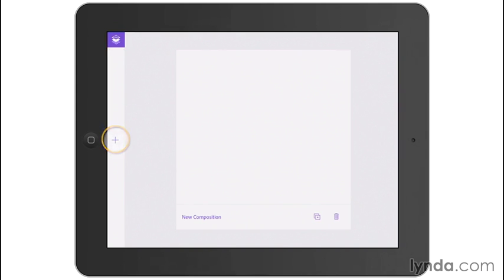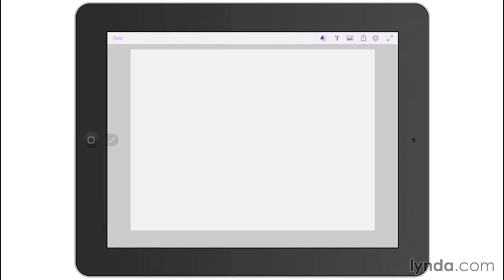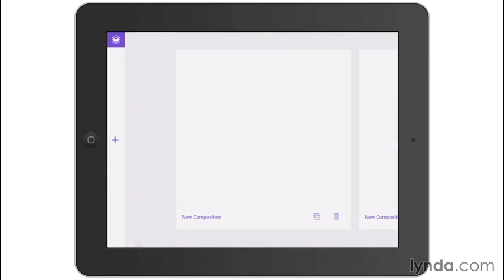This little plus sign here allows me to quickly and easily create a new composition to start working on. If you didn't want to do that, you could tap close and it will automatically close it and add that new composition to your composition carousel. Now you can see here on this screen, we see the words new composition at the bottom. We also see a little plus sign and we see a trash can.